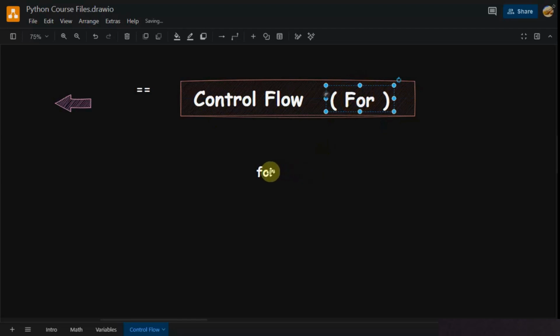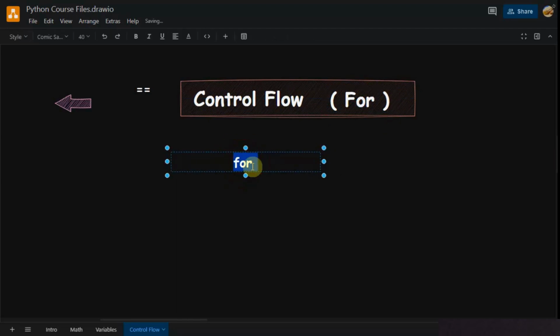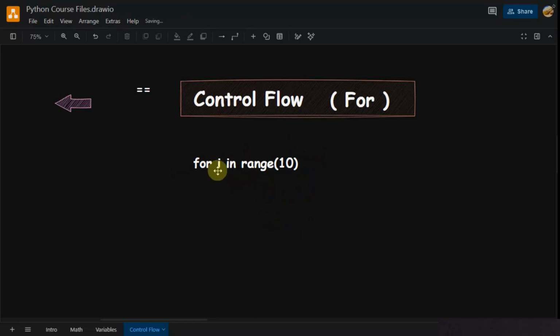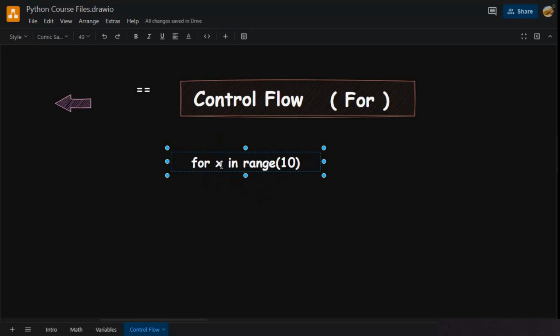So how can we write it first? We have for. After that, we need to write something like a temp variable. We can say, for example, i, in, and now we have range. Here we can write the number of times that we want this code to be repeated. So this i can be anything. We can call it x, we can call it i, we can call it whatever we want. It doesn't matter, but i is like a standard. For i in range(10), it means that we need to repeat this loop 10 times.